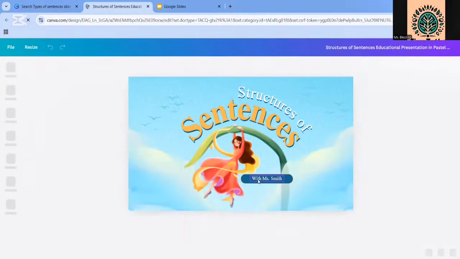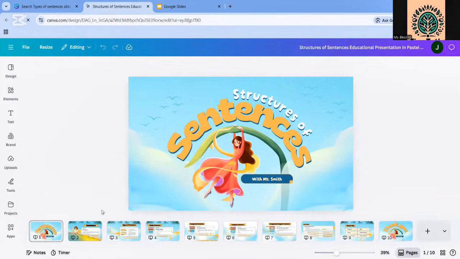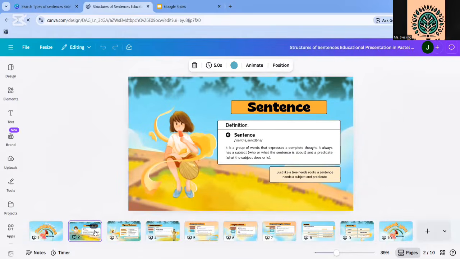So you can edit the name. This is with Miss Smith. You can change it to your name, or whatever is okay with you. Okay, structure of sentences, all of that, you put them out there. Now let's go to the second one. You have sentence type. First of all, you have the definition of the sentence.